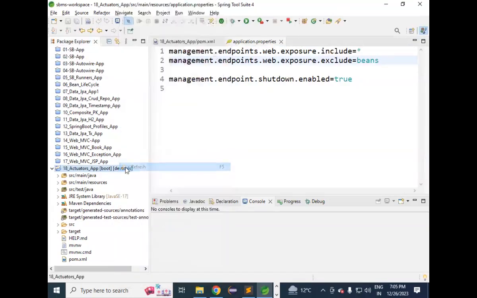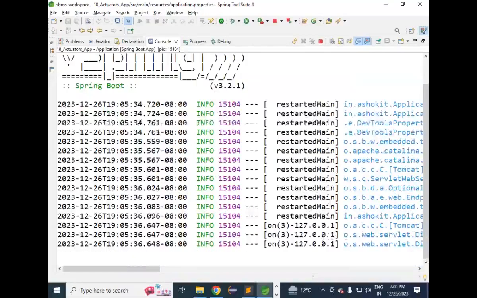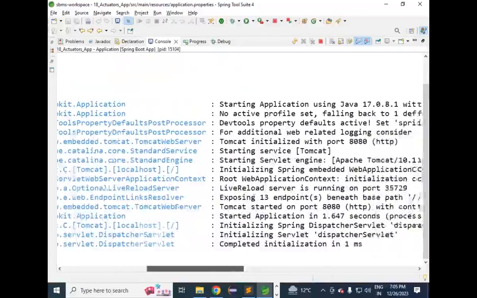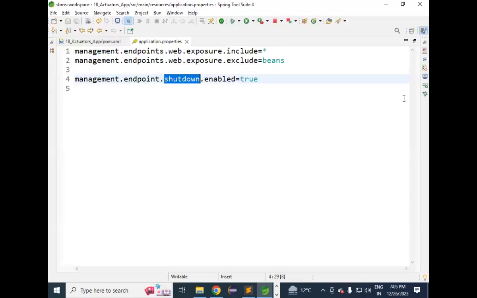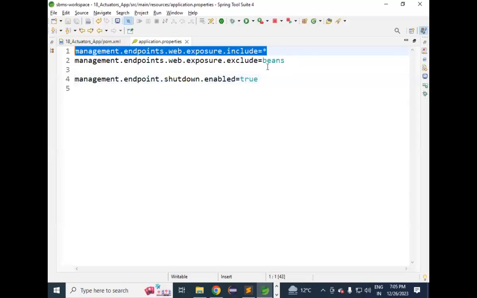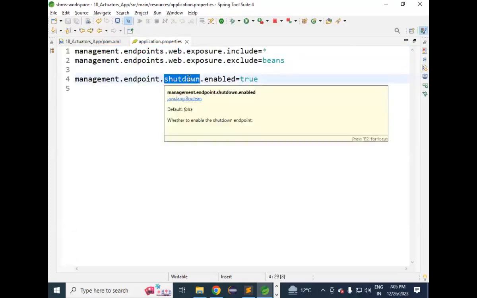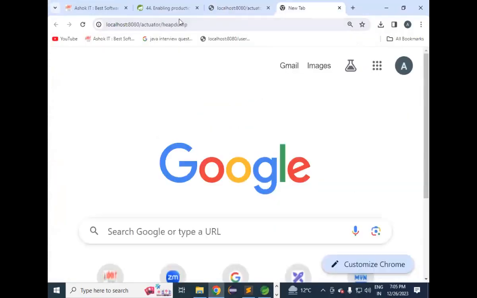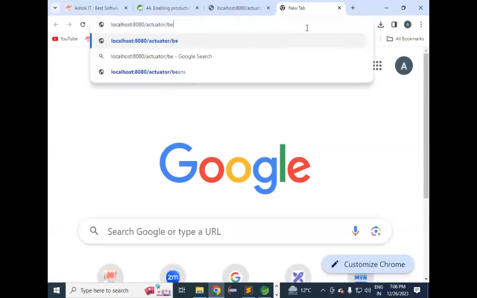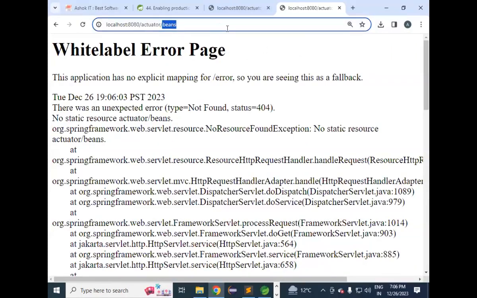Let's write this one, refresh, run as Boot App. Now, how many endpoints are enabled in total? Why 13? It should be 12 now. With this, 13 will come, but here I have excluded beans, so 12 will come. Now shutdown is added, so a total of 13 endpoints are enabled. Let's go to the browser, localhost:8080/actuator/beans. What is the meaning of this? Is beans available or not? Why not available? It is excluded.